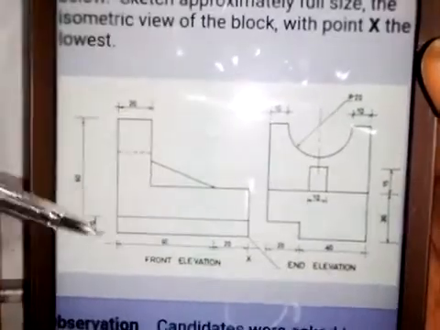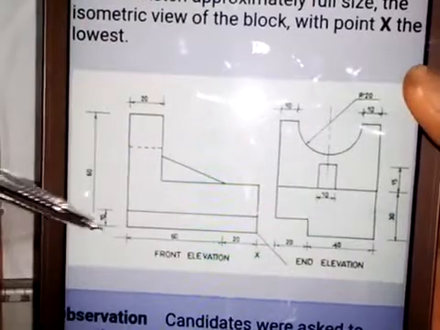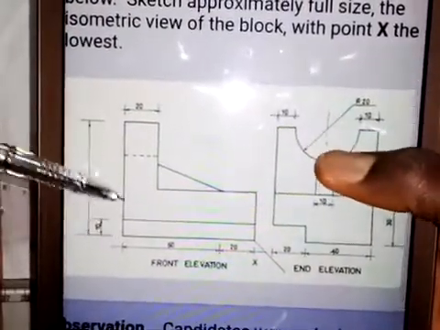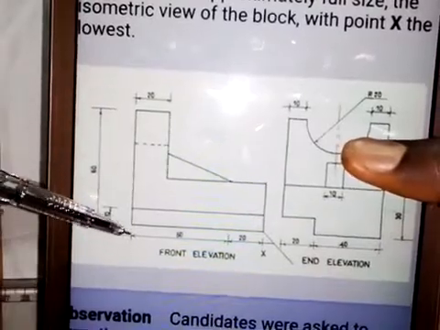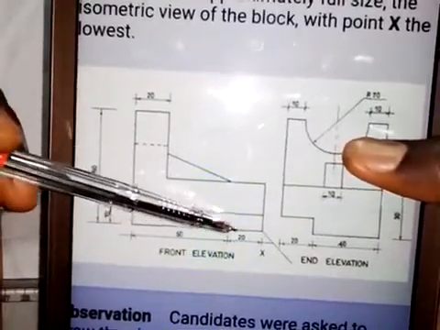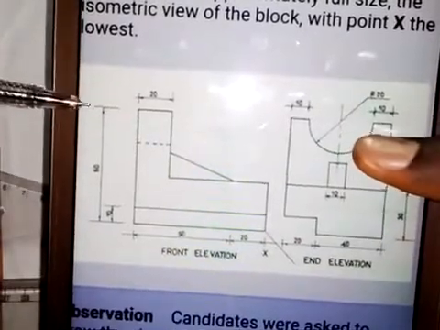And let's talk about the dimensions on the front elevation and the end elevation. Here we have the distance from here to here is 60 millimeters. Distance from here to here is 10 millimeters. Distance from here to here is 60 millimeters. From here to here is 80 millimeters. Distance from here to here is 20 millimeters.